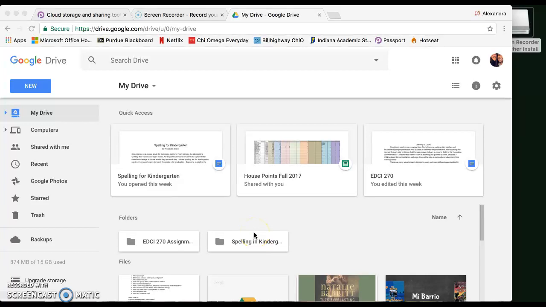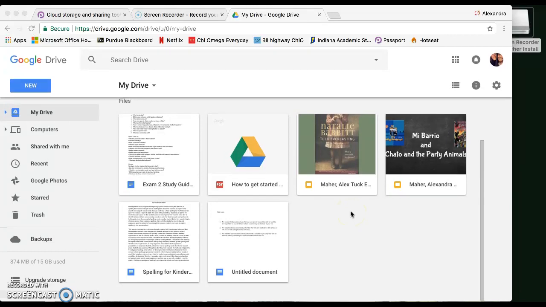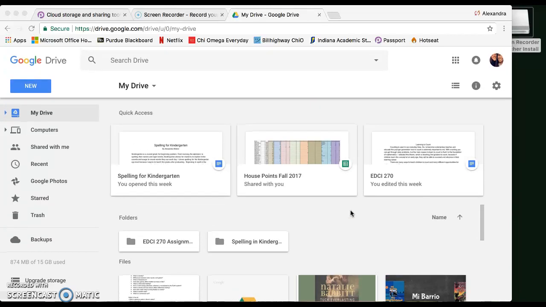Okay, so for my cloud storage, I decided to go with Google Drive because that's what I've been using for years. And if you look at the screen, you can see that I have already used it before.